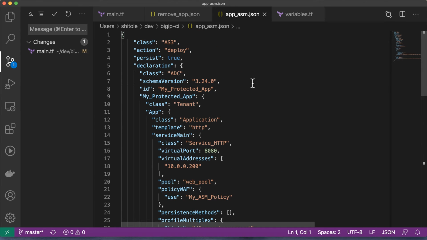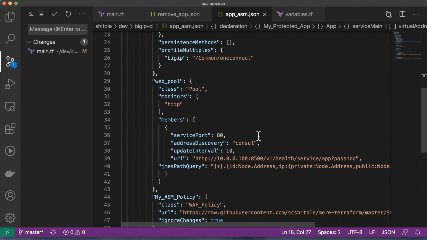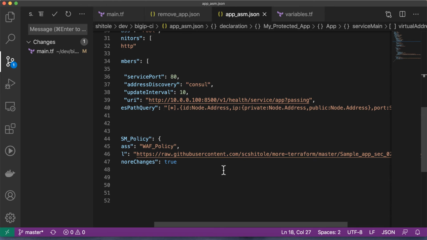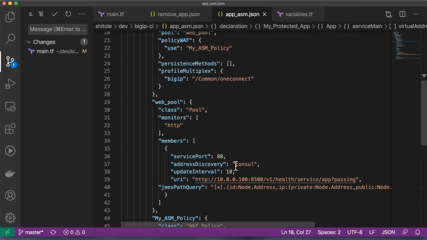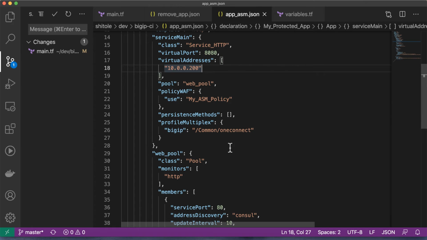So this is the AS3 template. You can see that we have the virtual server definition here. We're using virtual port 8080, and I'm also deploying a WAF policy. If you go down here, I have this WAF policy definition, and this WAF policy is picked up from the GitHub location. And I'm also using Consul service discovery, and this is the declaration for that, right?